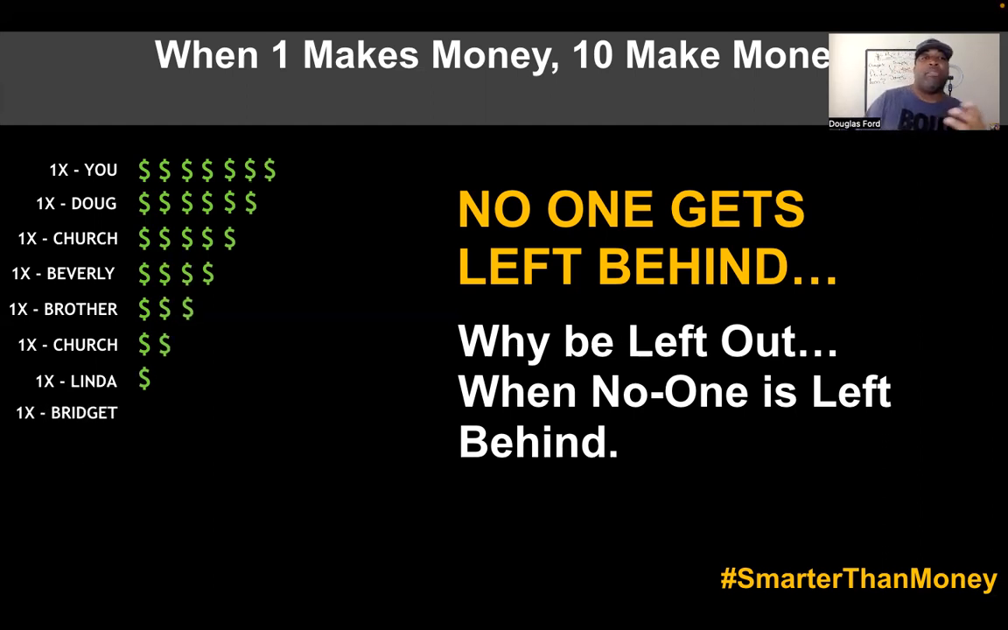But then Linda brings in a friend named Bridget. Bridget has her 3 come to do the same thing. Everybody's going to receive. Again, when 1 makes money, 10 make money every time. But do you see it happening for everybody? See, that's the excitement. That's the strength of this operation, is that no one is getting left out. As this is moving forward, everybody's receiving instantly.